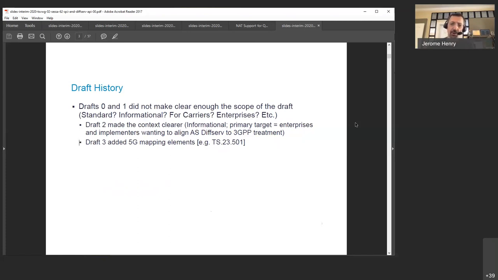So we worked on draft number two, where we tried to make the context much clearer. And of course, we were intending to present that at a past IETF, but that didn't happen face-to-face. Also, a third contributor joined us who helped us add some recommendations for 5G QoS elements, which are the QFI and 5QIs, based, for example, on TS 23.501.